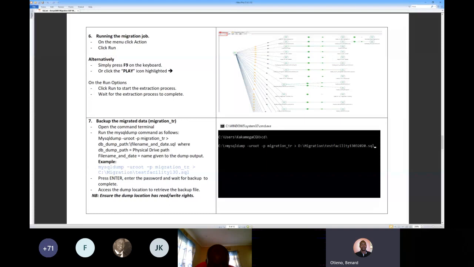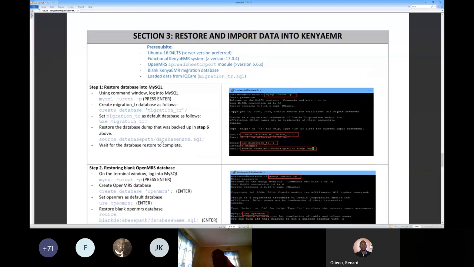But it is important to note the file name that you'll be giving it, and also the location that you'll back it up to, so that when you are done, you can go there and pick that database and transfer it to the Ubuntu environment where we are going to import it into KenyaEMR. This is a very important step for us to get the extract. At this point, you realize that we are done with extracting data from IQCare. Now we have the extract, we have the migration TR database.